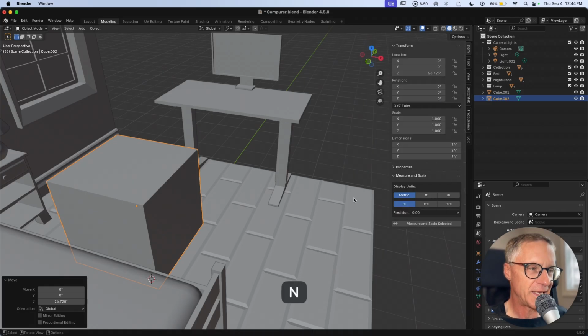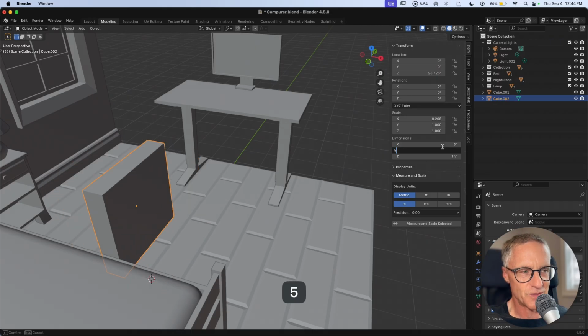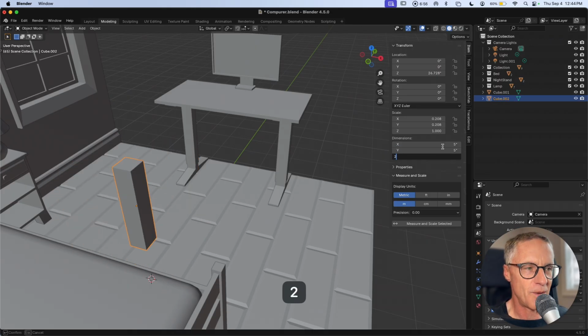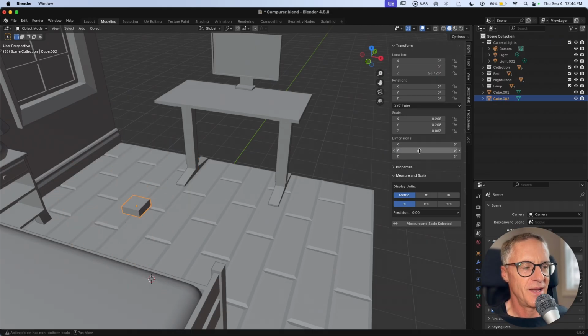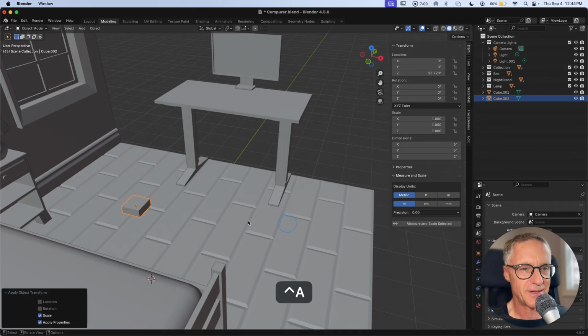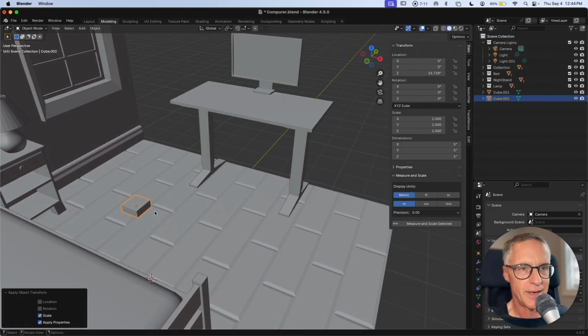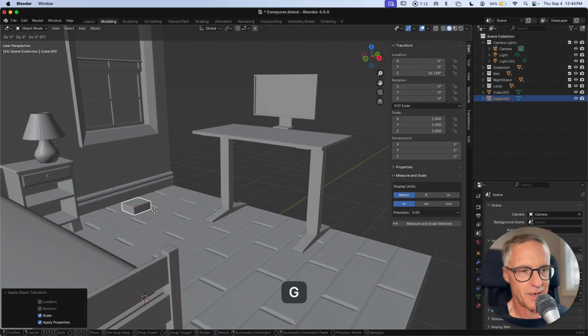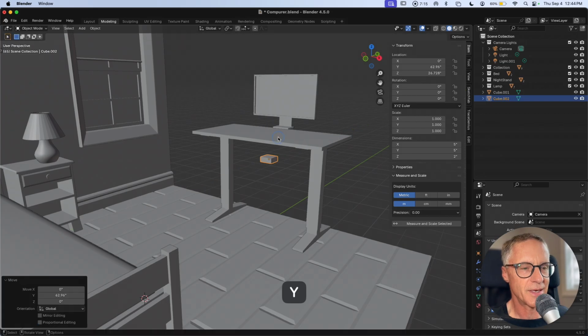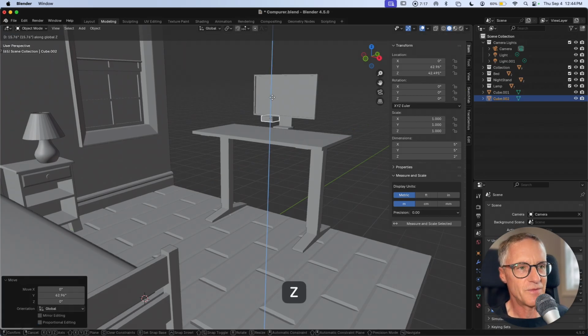So I'm going to press N on my keyboard to bring out this menu, and it's roughly 5 by 5. So it's 5 inches square, 2 inches tall. Mac Minis are really small. They're small and powerful. I think they're great computers. I highly recommend, if you use a desktop a lot, a Mac Mini is a great value. So I'm going to do a Control A, apply the scale, and G to grab Y, move it back here, G to grab Z, move it up.